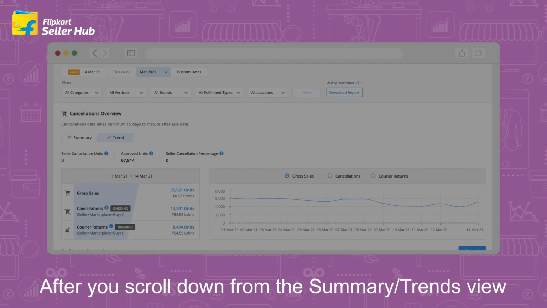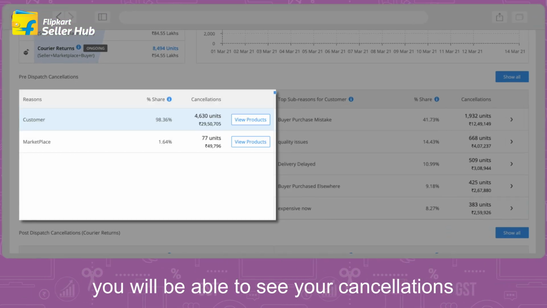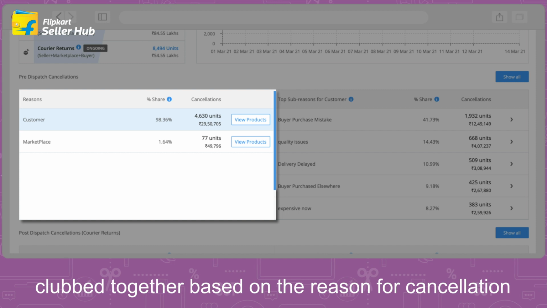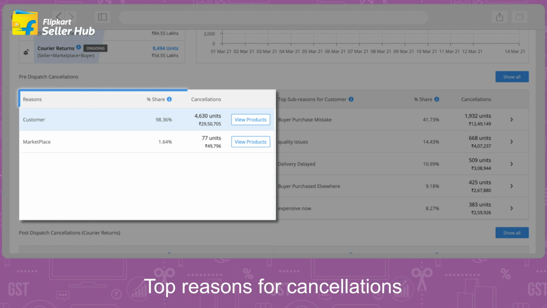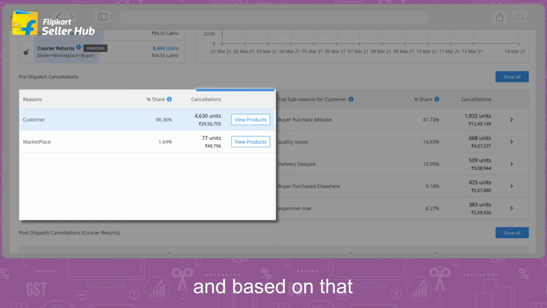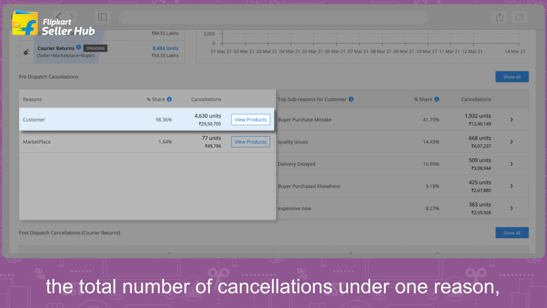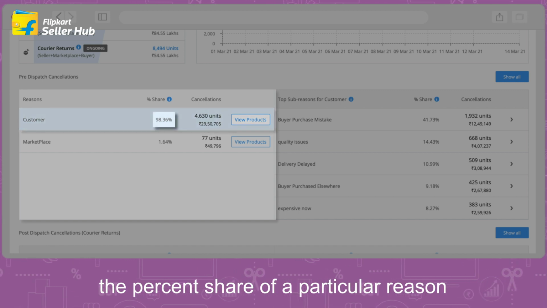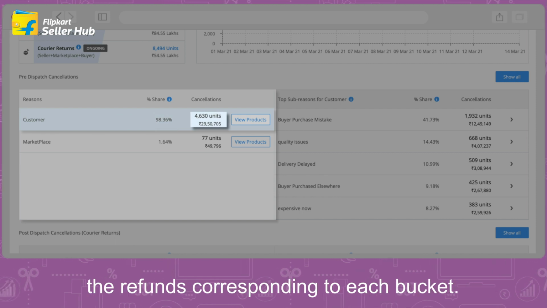Reason-wise breakup. After you scroll down from the summary or trends view, you will be able to see your cancellations clubbed together based on the reason for cancellation. This will help you understand top reasons for cancellations, and based on that, you can take appropriate actions. You can see the total number of cancellations under one reason, the percent share of a particular reason from the total number of cancellations, and the refunds corresponding to each bucket.